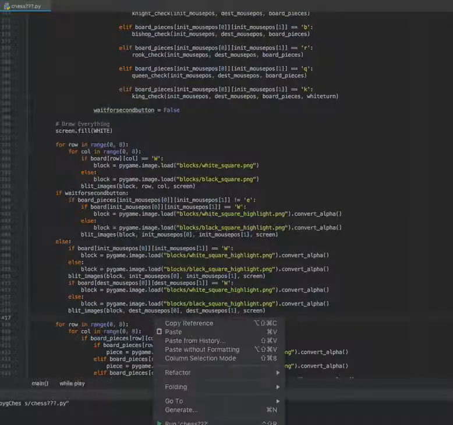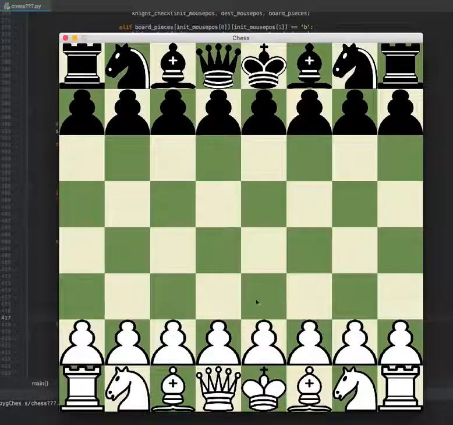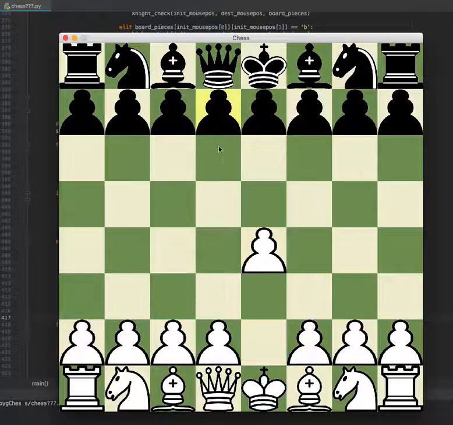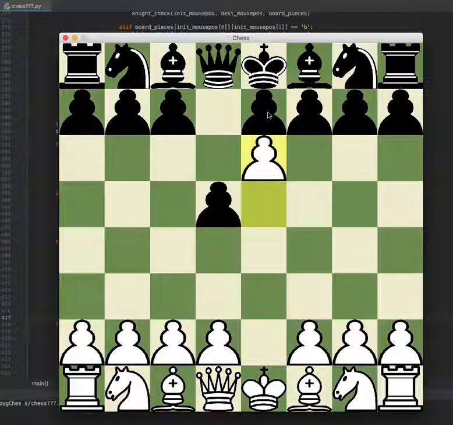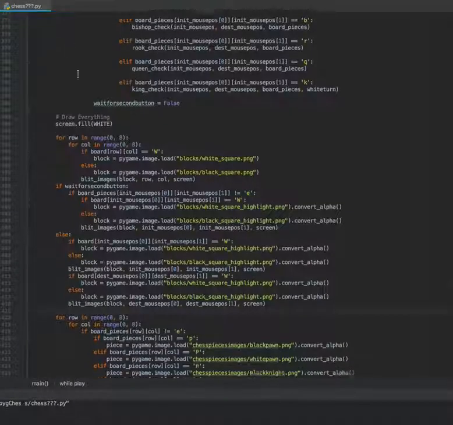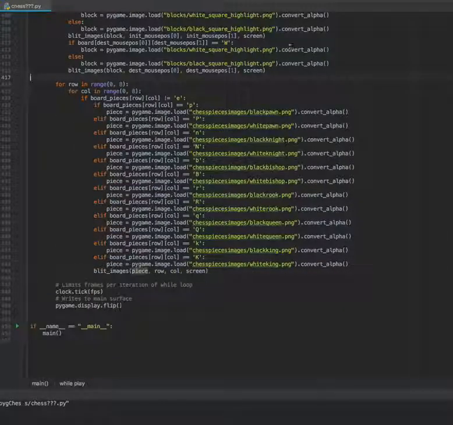He caught a couple of bugs. So in the beginning, when it was like this, right here, the pawn could actually move 2 steps and jump over here, but he caught this bug, and I fixed it later. So he helped me a lot, and yeah, so that's chess.